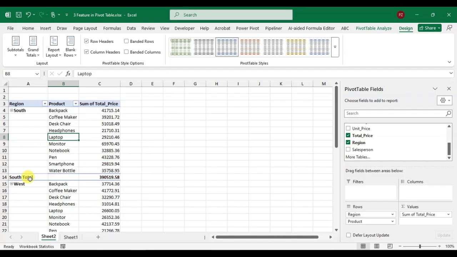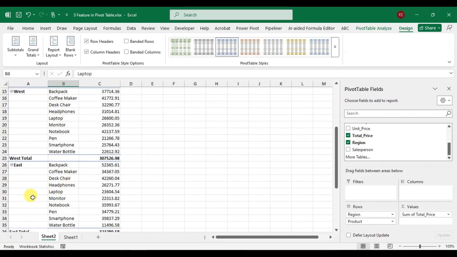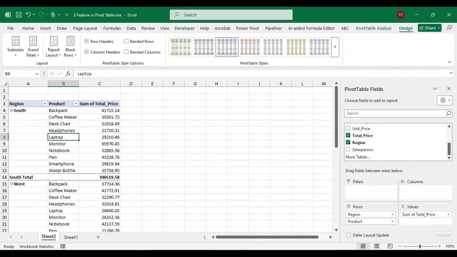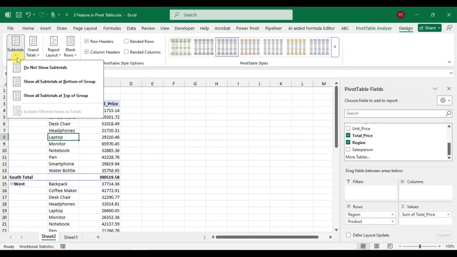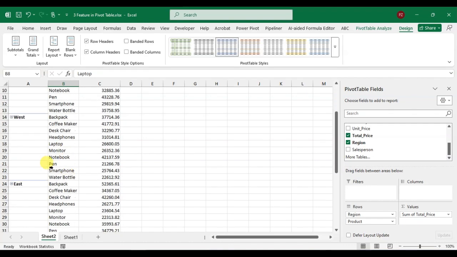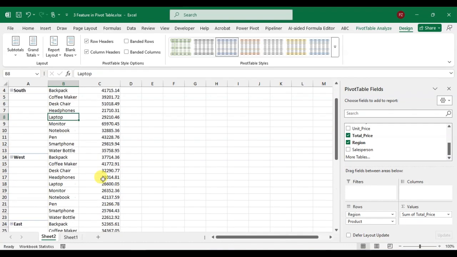Now I want to remove this subtotal. See, south total, west total. So these totals I want to remove. Same as before, go to the design tab. In the layout group, click on the subtotals option and click on do not show subtotals. And that's it. You can see the subtotal is removed.